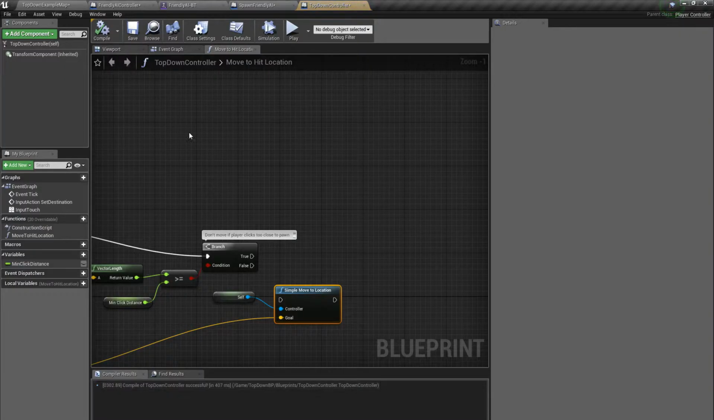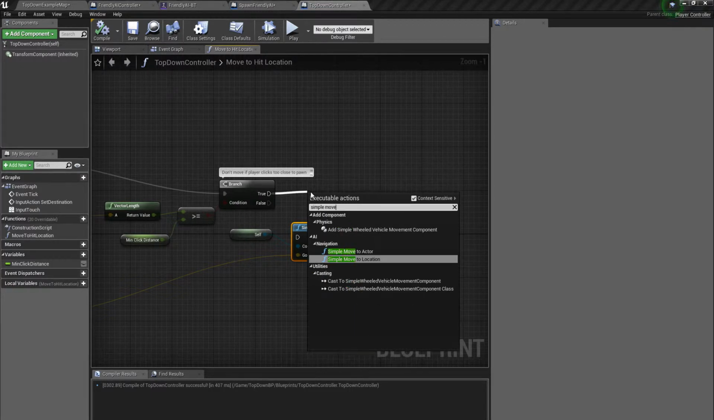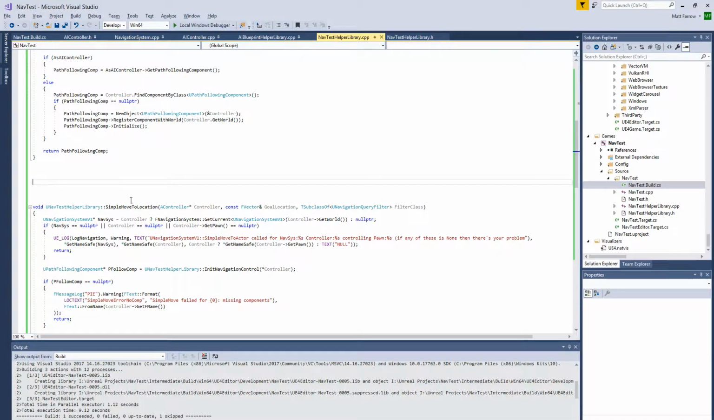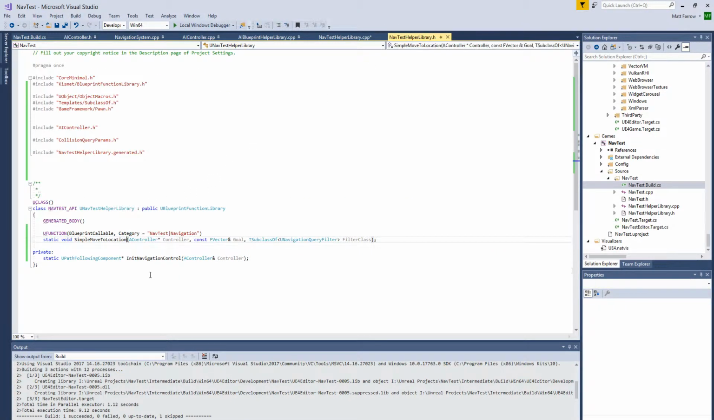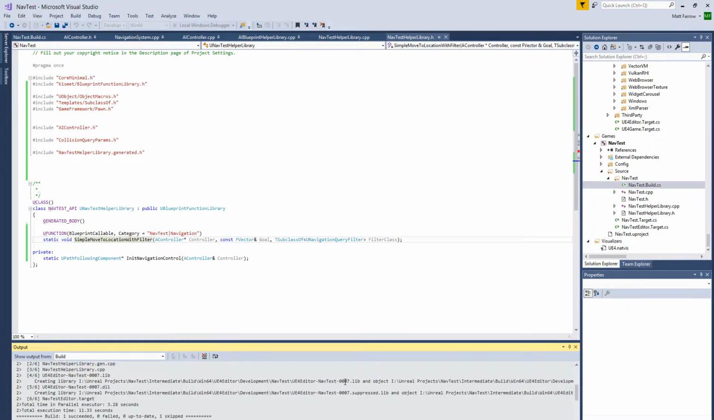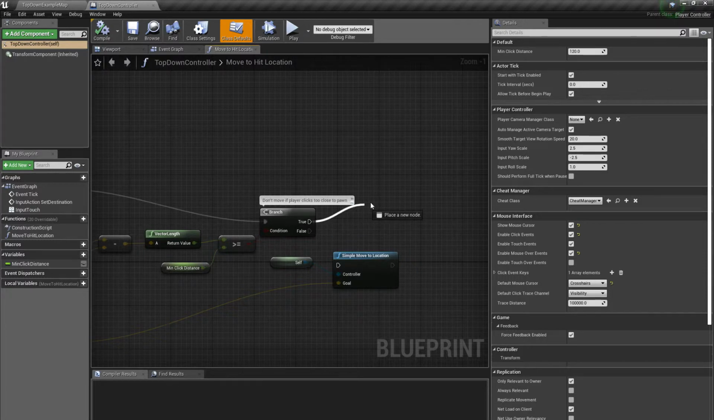So I go to my top-down controller. If I click somewhere, I want to simple move. Okay, it's not in there. Right, just going to restart. Bear with me. Okay, the reload worked, but I realised I haven't renamed my function with filter. Let's just build that and see if that makes that work again. So we're back in here, simple move to location with filter, get in there.